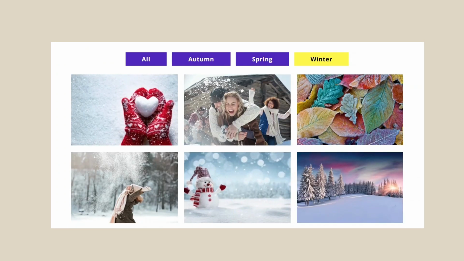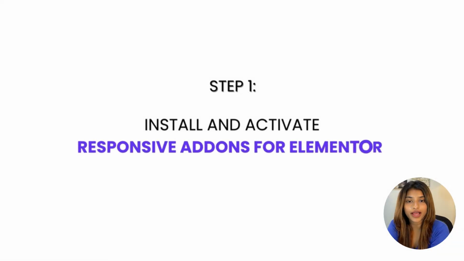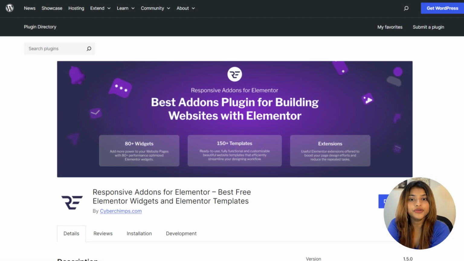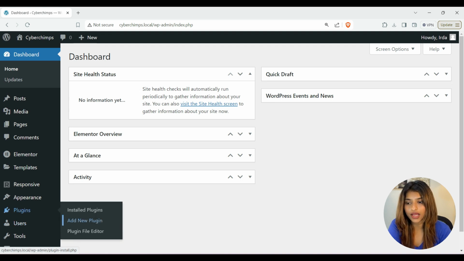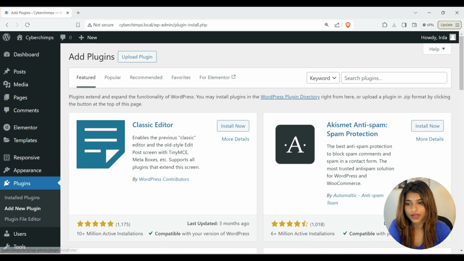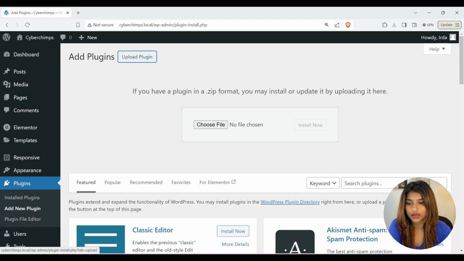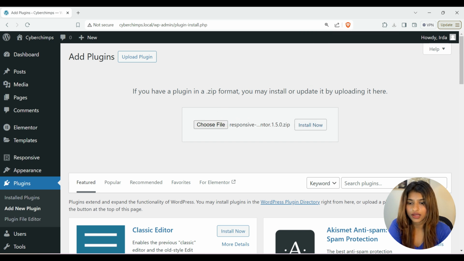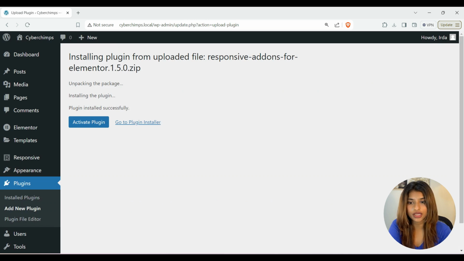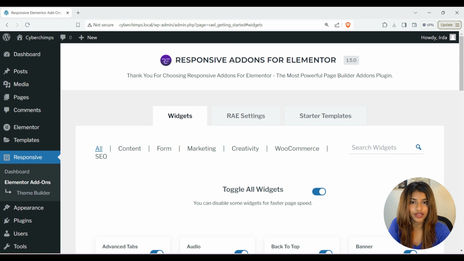So let's get started. The first step is to install and activate the Responsive Add-ons for Elementor plugin. You can find the zip file of the plugin in the description box below. Once you have downloaded the file, go to your WordPress admin dashboard and click on Plugins. Then click on Add New Plugin and click on Upload Plugin. Now here, drag and drop the zip file which you have just downloaded and then click on Install Now. After the installation is complete, click on Activate Plugin. And now the plugin has been successfully activated.